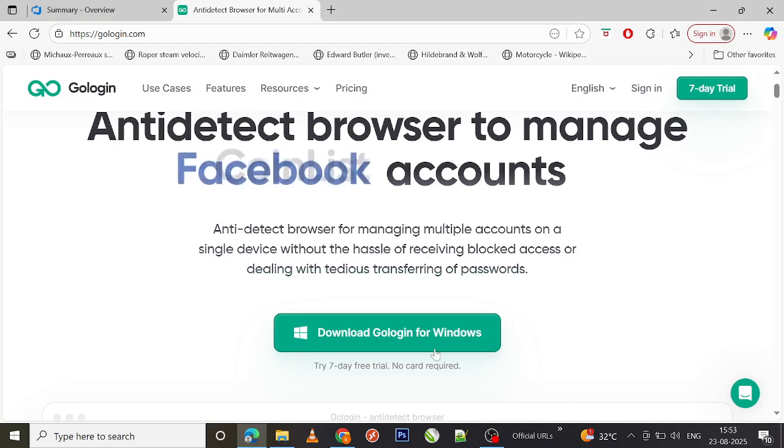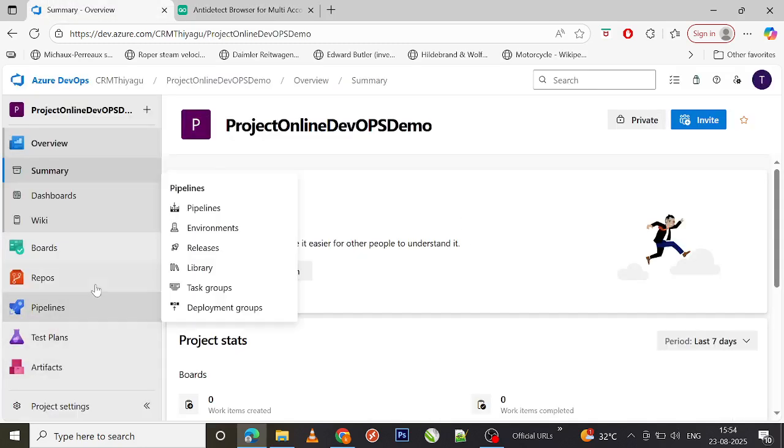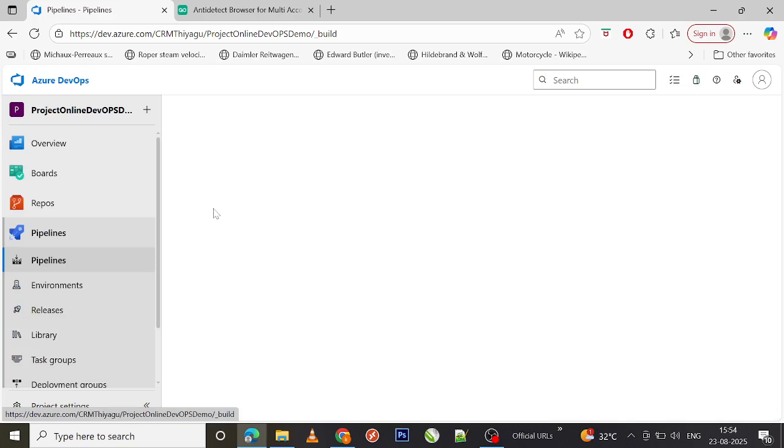All right, so now jumping on to the actual topic. Here we will discuss checkout, specifically the checkout self and checkout none options in the YAML pipeline.